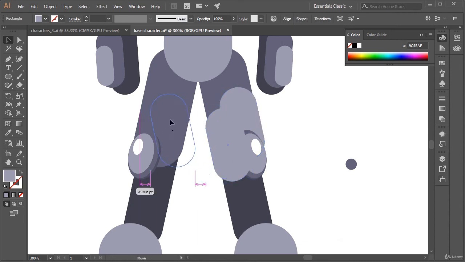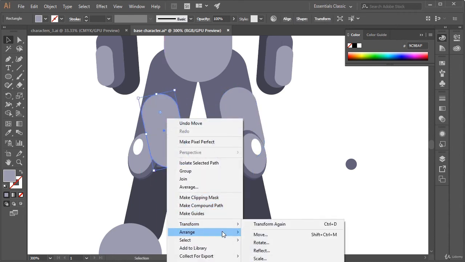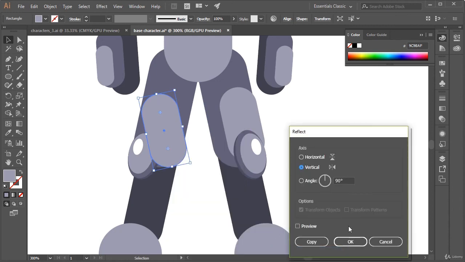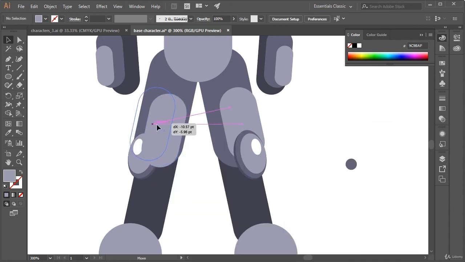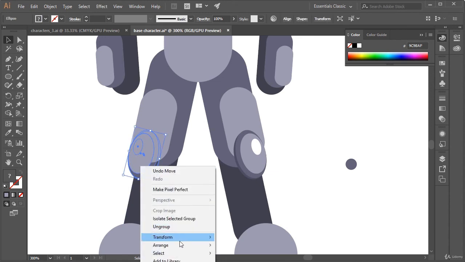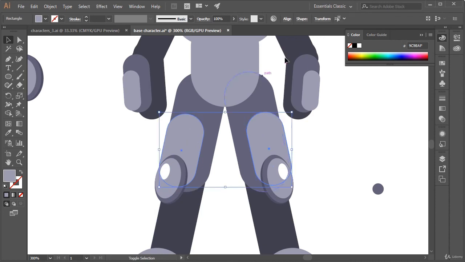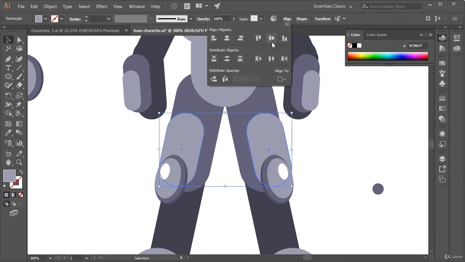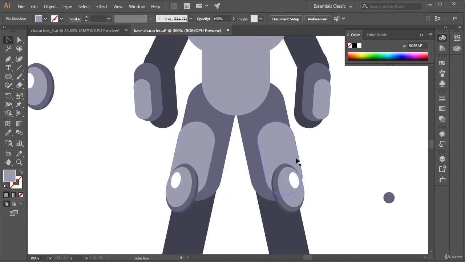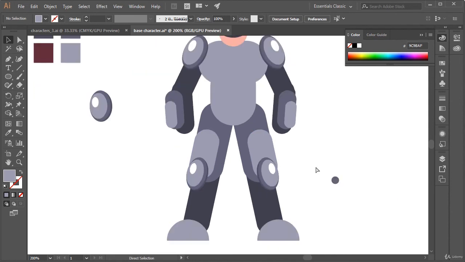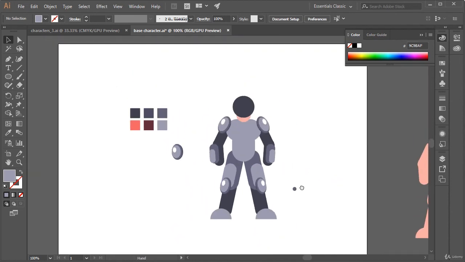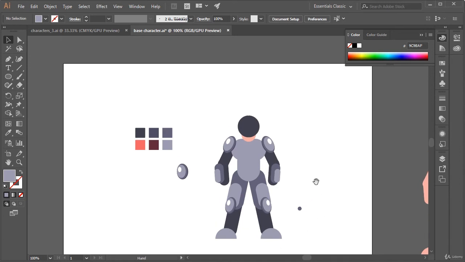Copy that. And let's transform this, so reflect. And we'll do the same thing. So right click on the knee pad, arrange, bring to front. Cool. Let's just align these. Excellent. So let's just zoom out. Cool. Now all that's left to do is the helmet.